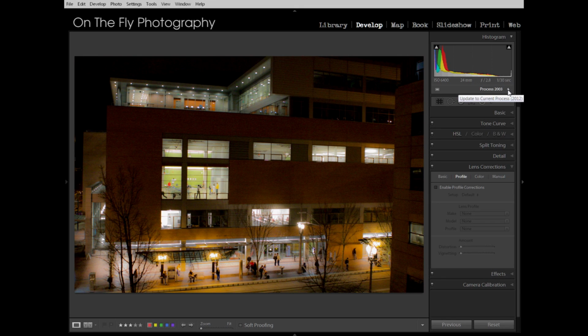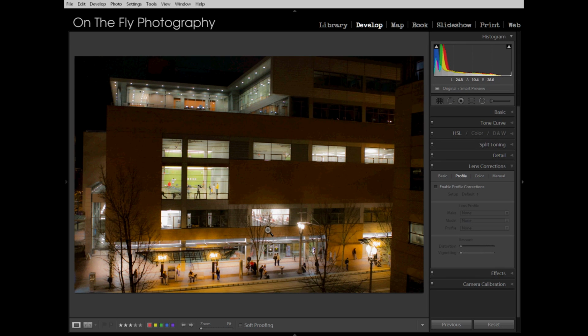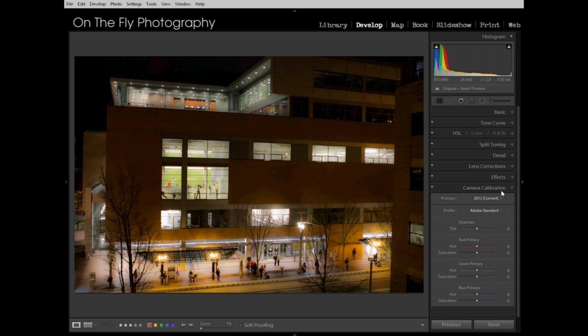Over here, you'll see there's this little Thunderbolt thing. When you mouse over it, it tells you the process. If you remember in previous versions of Lightroom, down here in the lower right-hand corner, you would have an exclamation mark if your photograph was not updated to the current process version. That has been replaced with this. So now you can come up here, and if you click on that, it's going to update it to the latest process version. And you can, of course, at any time still come down to camera calibration, process, and change it to whichever process version you want it to be on.